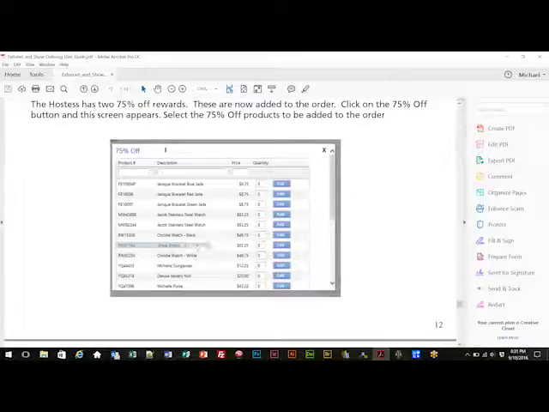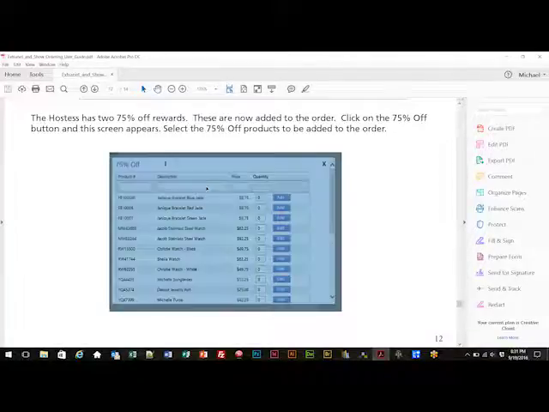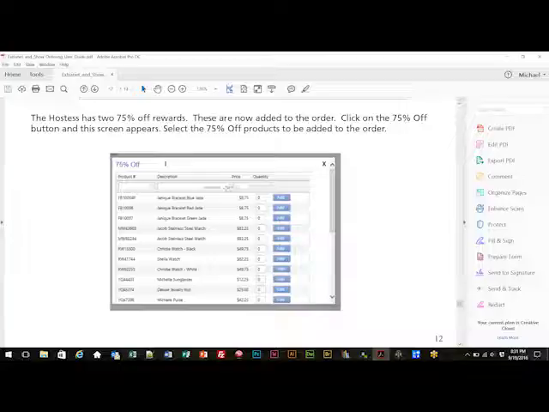Let's say I'd only chosen 1. I click the 75% off button again and go through the same process to add the second item. I actually cheated when I did this. I entered 3 of the Jadique bracelets. And when I did that, the system comes back and says, no, you can't do that. The quantity entered for this item exceeds the limit allowed for this order, which is 2. So you can't enter any more 75% off items than the hostess has earned.